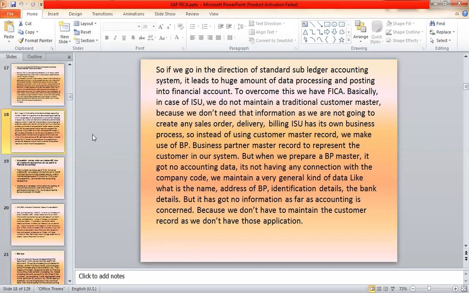We maintain very general kind of data, like the name, address of BP, identification details, the bank details, but it has no information as far as accounting is concerned, because we don't have to maintain the customer record, as we don't have those applications.